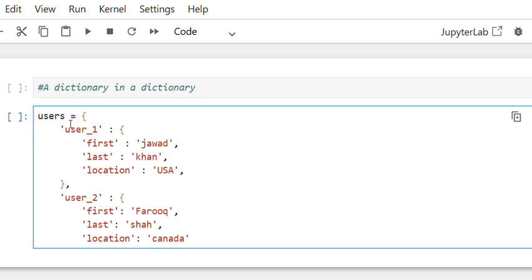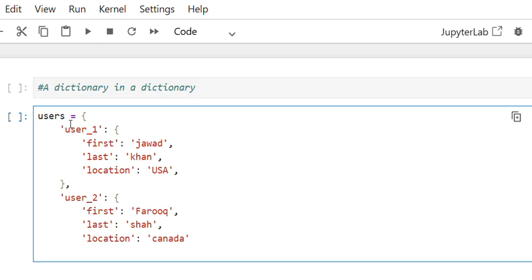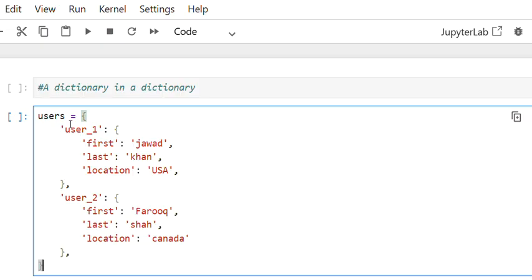Okay, let me just take care of brackets here. Okay, now let's get to the next line and enclose it. And don't forget to enclose the dictionary.